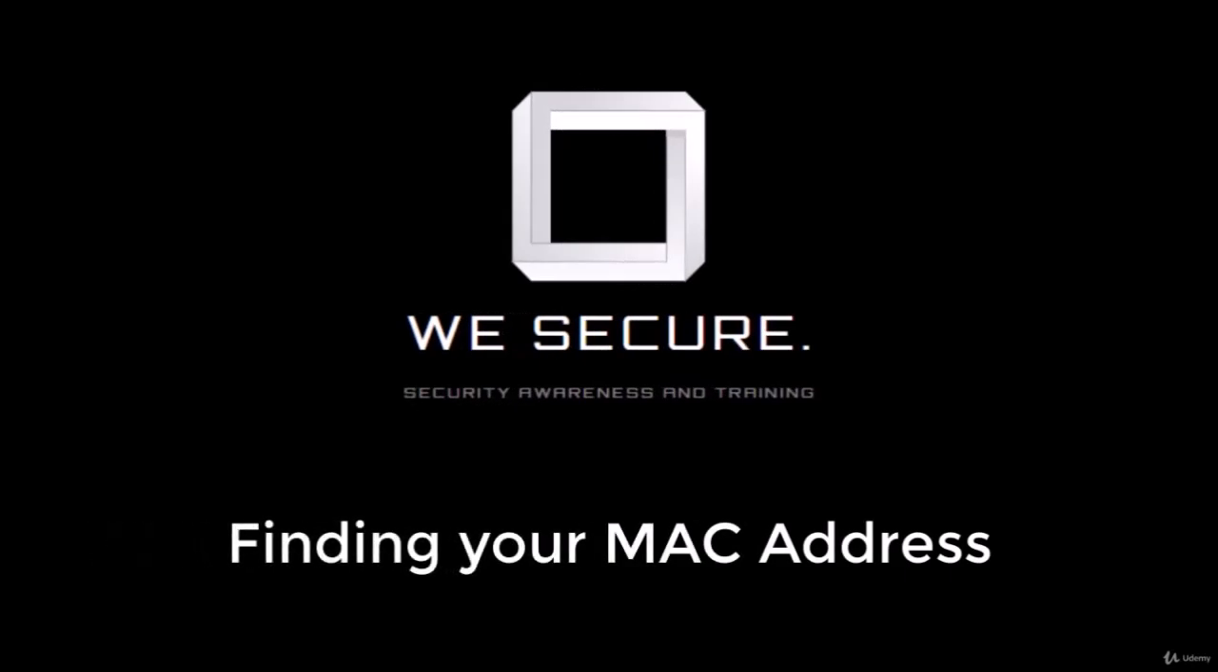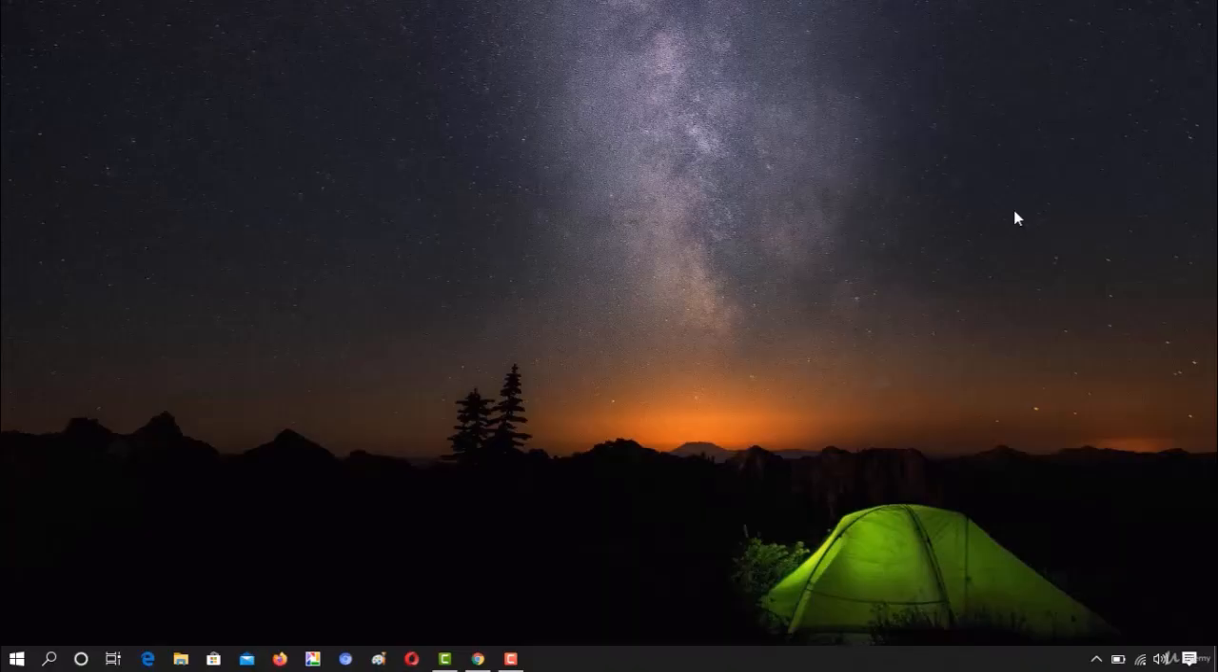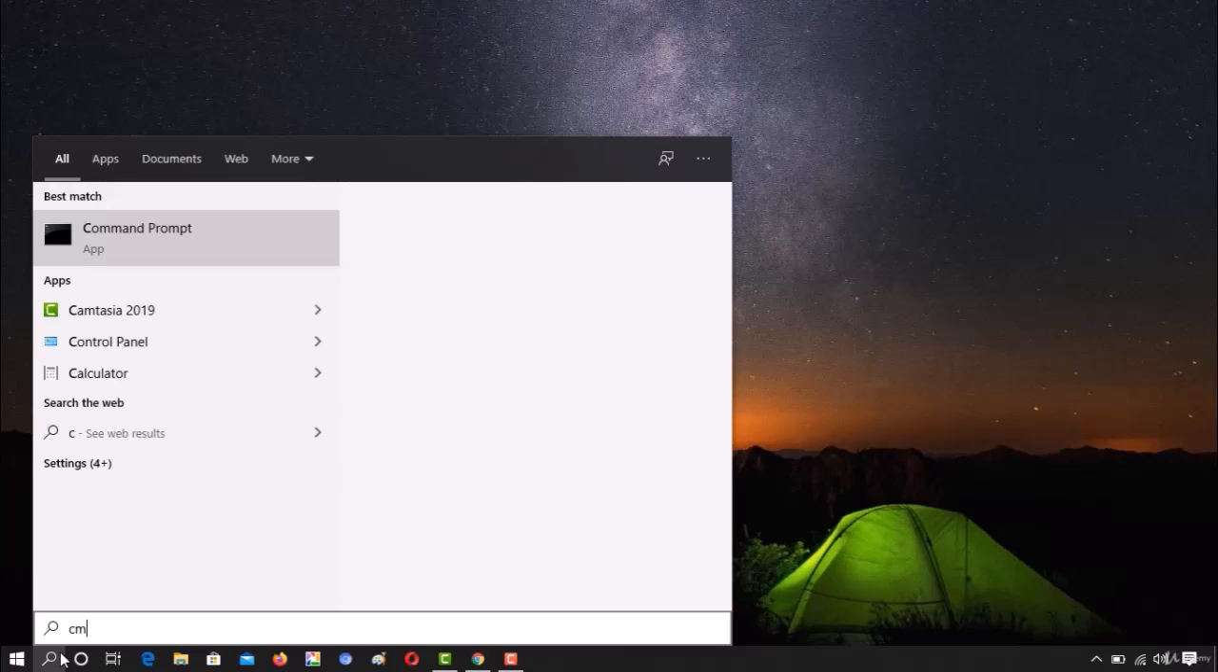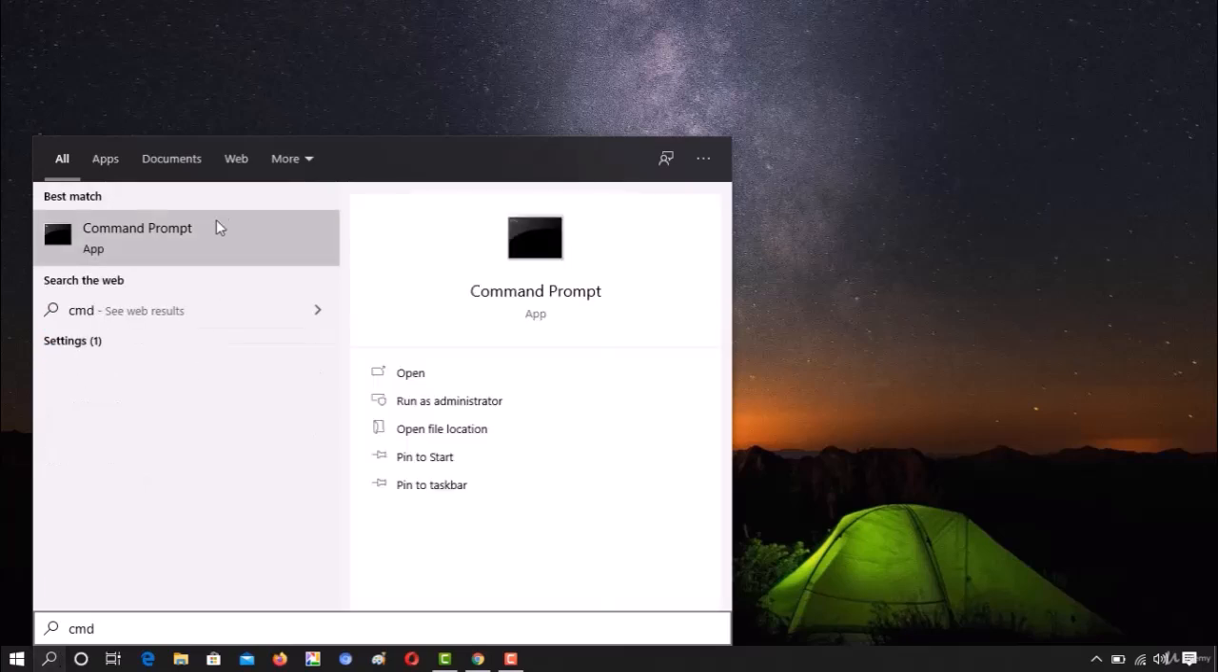Welcome to Networking Practicals. In this practical, we are going to see how to find out the physical address of your machine, that is the MAC address. A MAC address is a 12-digit hexadecimal number, that is a 6-byte binary number, mostly represented in colon hexadecimal notation. So go to the search window, type command prompt and press enter.